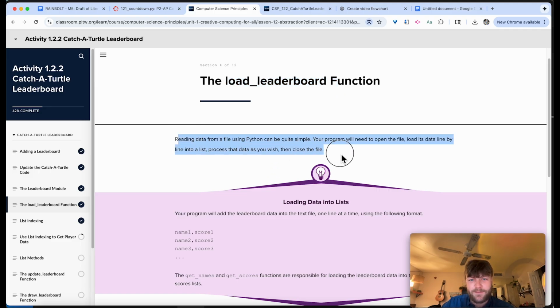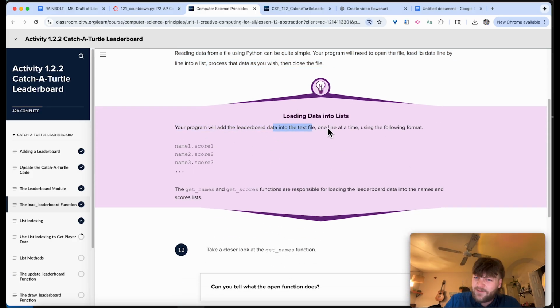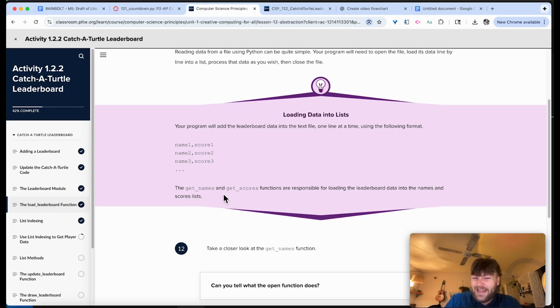Reading data from a file using Python can be quite simple. Exactly as we were just showing, there are those 2 methods. Your program is going to have to open the file, load its data line by line into a list, which should be screaming to you right now. We're going to be using the .readLines function that we were talking about at the beginning of this. We're also going to process that data as you wish, and then we've got to close the file. So, awesome. Your code will add the leaderboard data into a text file 1 line at a time using the following format: name 1, comma, score 1. Then we go on to the next, and then the next, right? The get names and get scores functions are responsible for loading the leaderboard data into the names and scores lists.